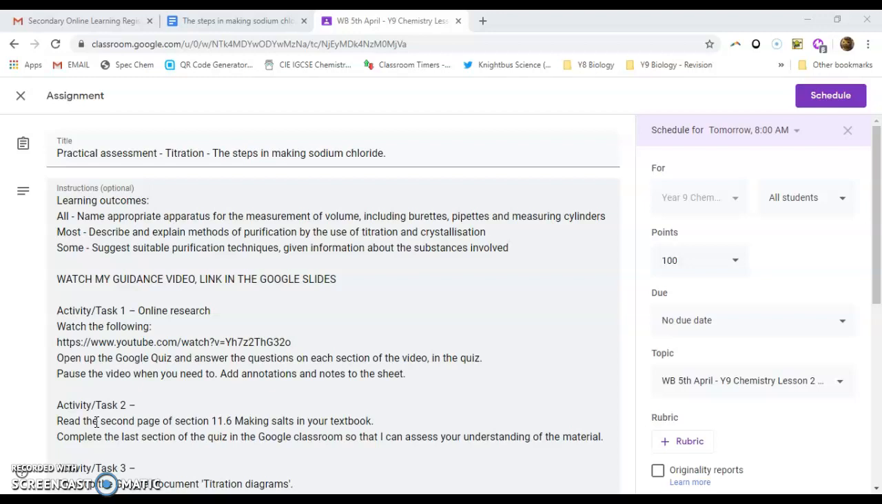Now, the section in your textbook that you'll need to open up to is section 11.6, making salts. So the first thing that you need to do is find that section in your textbook. So pause the video and go get your textbook. Okay, so I'm now assuming that you have your textbook, and on the right hand side of that section you will see two sections. You'll see starting with an alkali, soluble base, and the steps in making sodium chloride. Those are the two sections that are the most important ones we'll be focusing on in today's lesson.